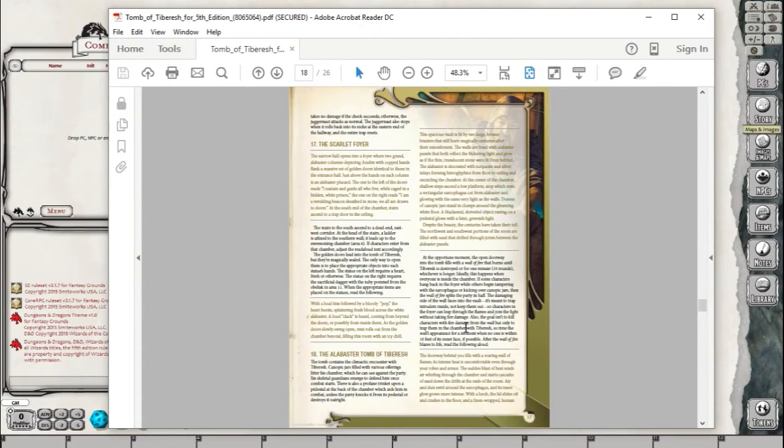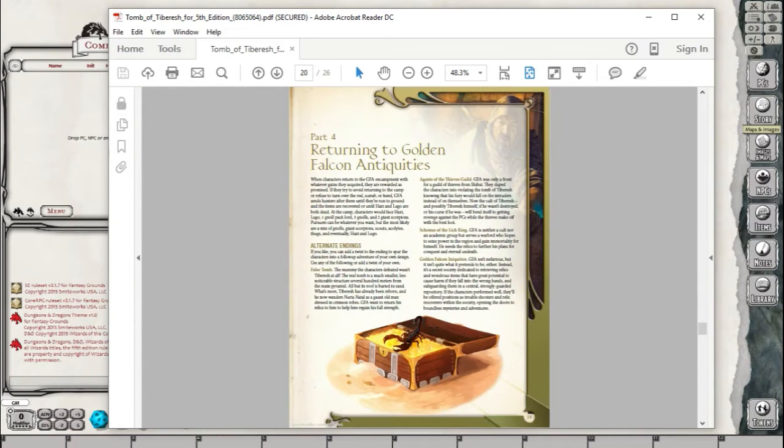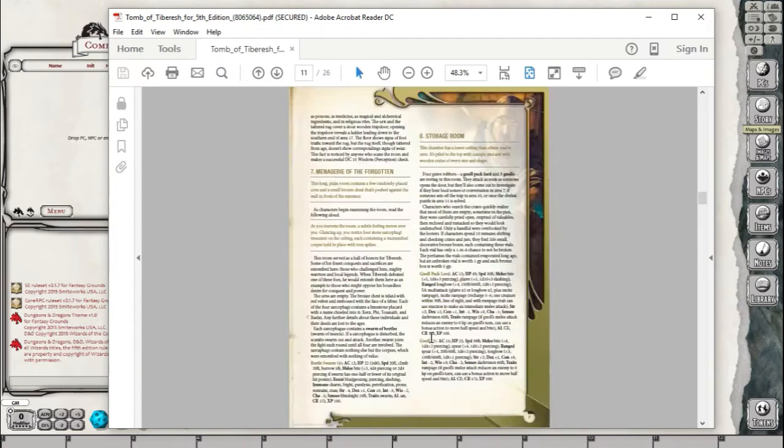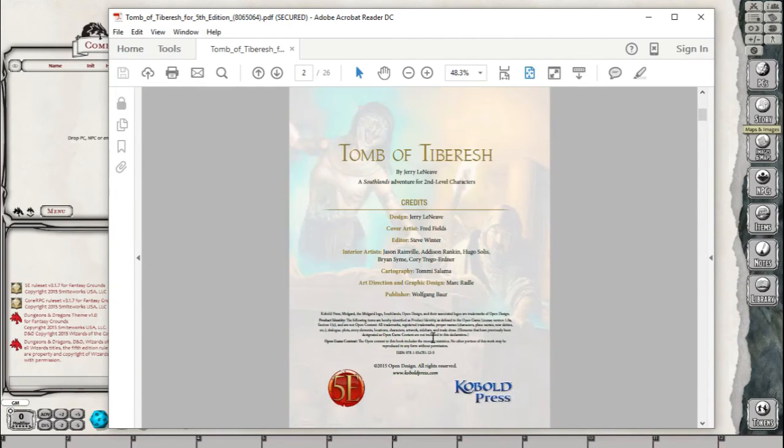Here's the funerary complex. Here's a really cool scarab, like a beetle scarab. And then there's also one more piece of art that has like a treasure chest and a scorpion. We'll put that in there also. So we're going to take advantage of all of this art, because that's what Dungeons and Dragons is all about.